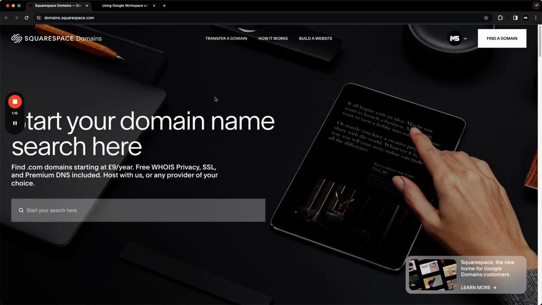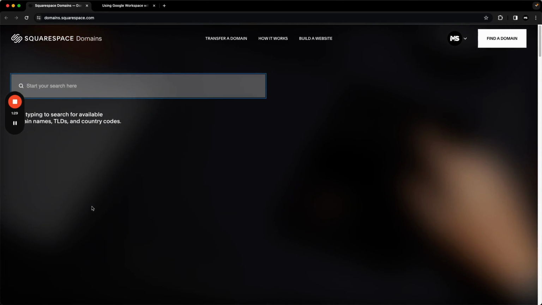Let's rein it back a little bit though. So how does this relate to us? When we're getting our domain and email, you're going to come to domains.squarespace.com, this webpage right here. And what you're going to do is go down here and search for a domain. So let's search for a domain that would do me.